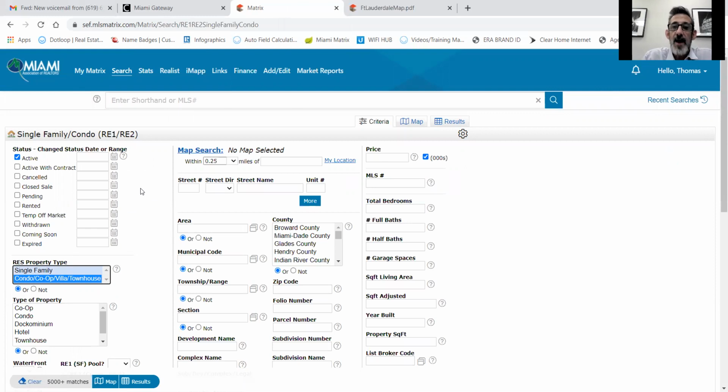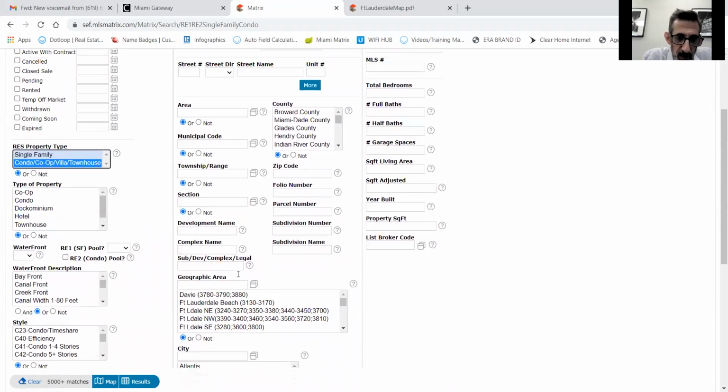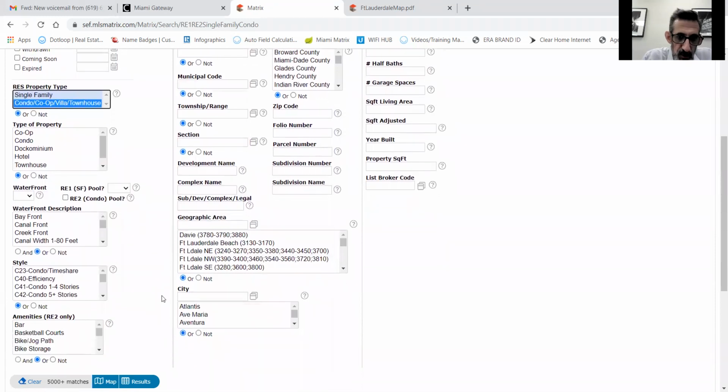The other ways of defining the area is you can either choose it by county. You can also, down here, which is a really great way, it's like the geographic area. So for instance, Fort Lauderdale Beach is 3130 to 3170. And you could take a look at the map and see where 3130 and 3170 is. It's basically all the properties on the beach.